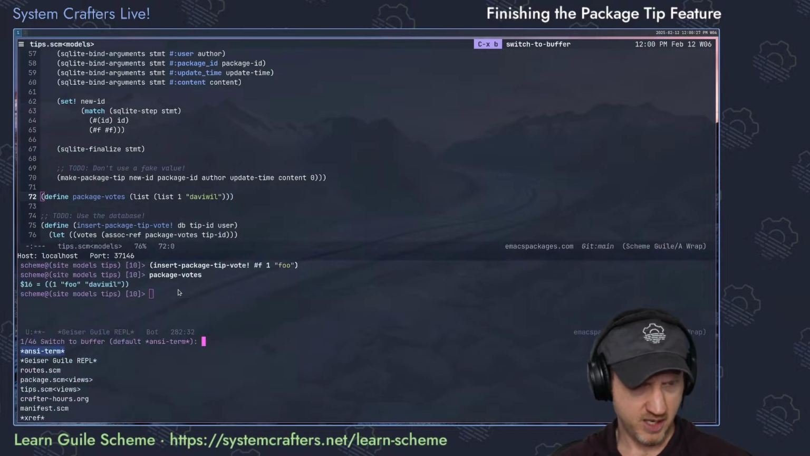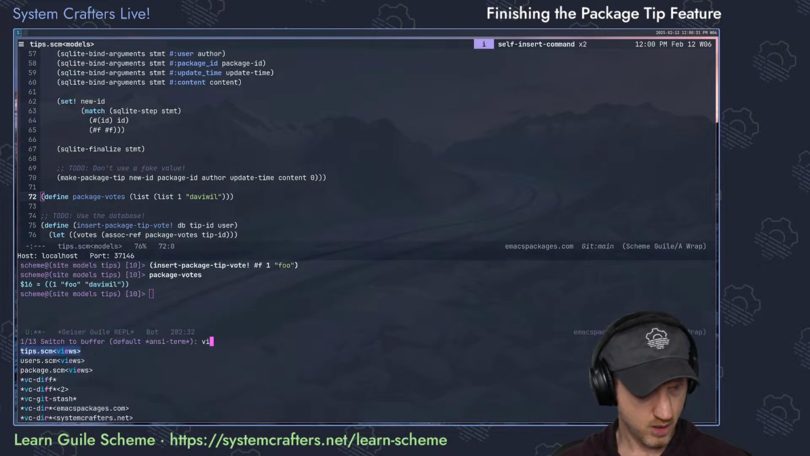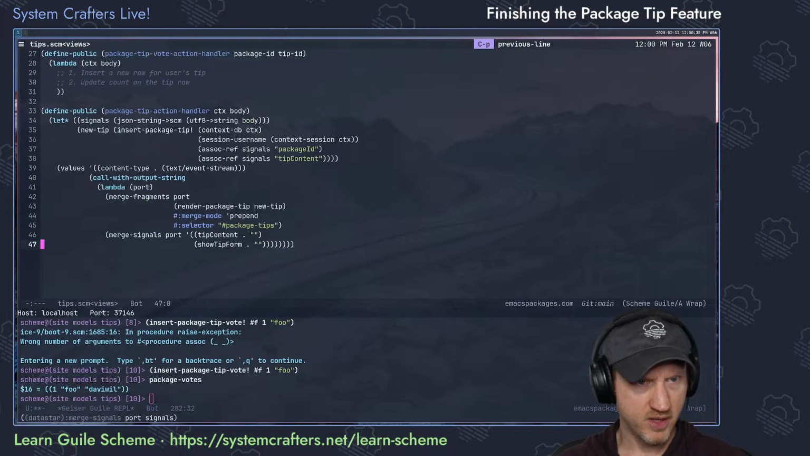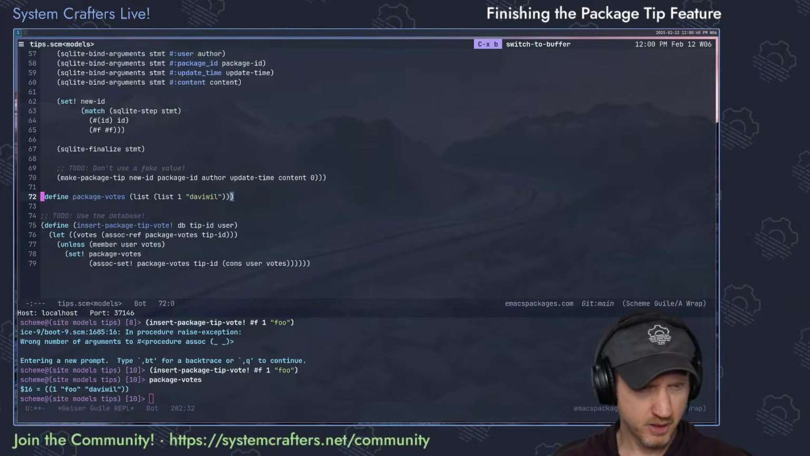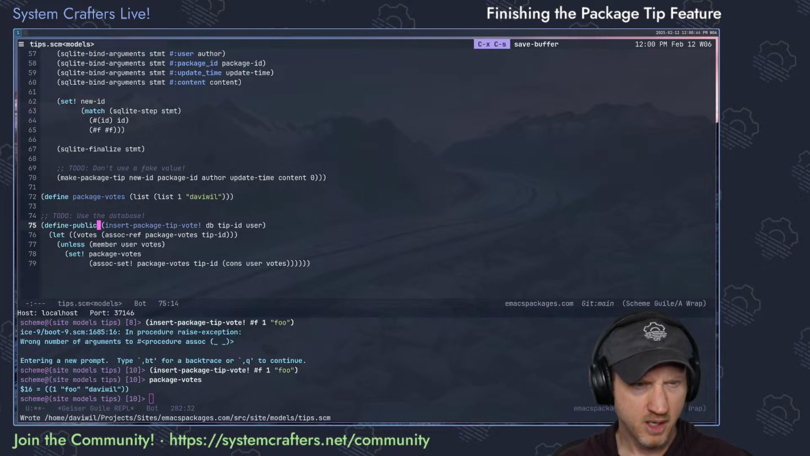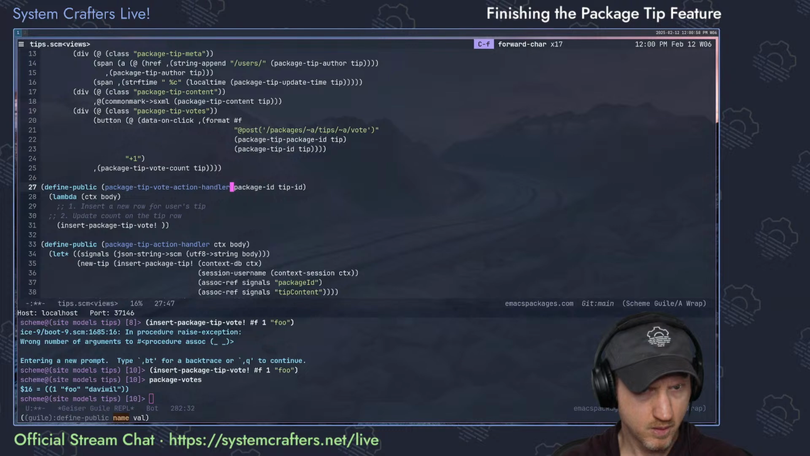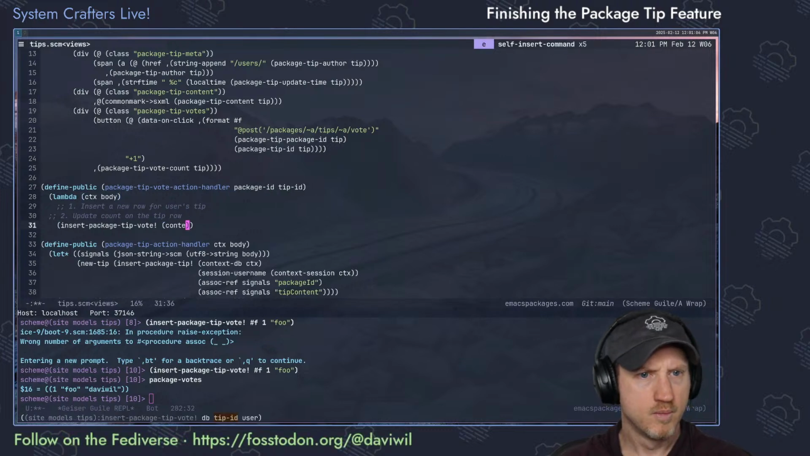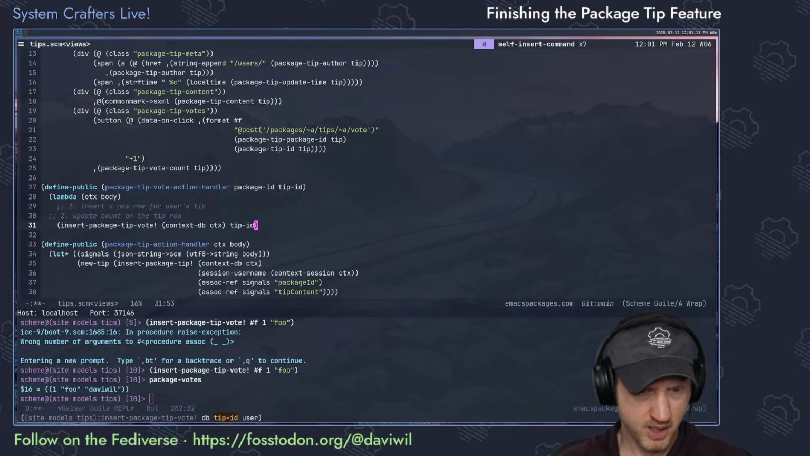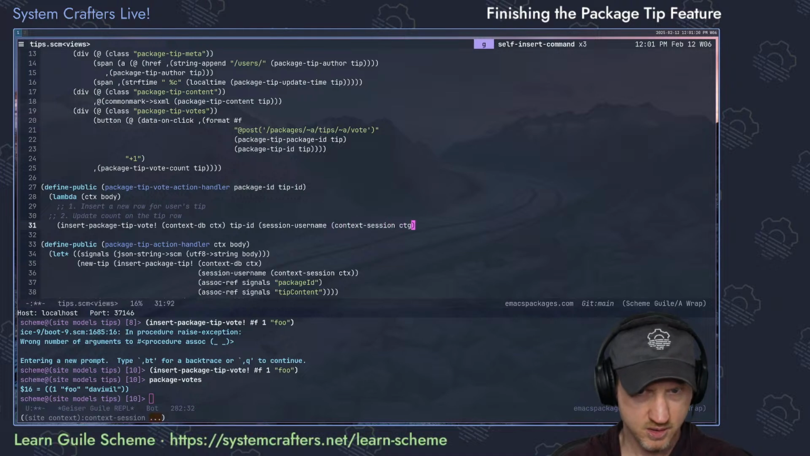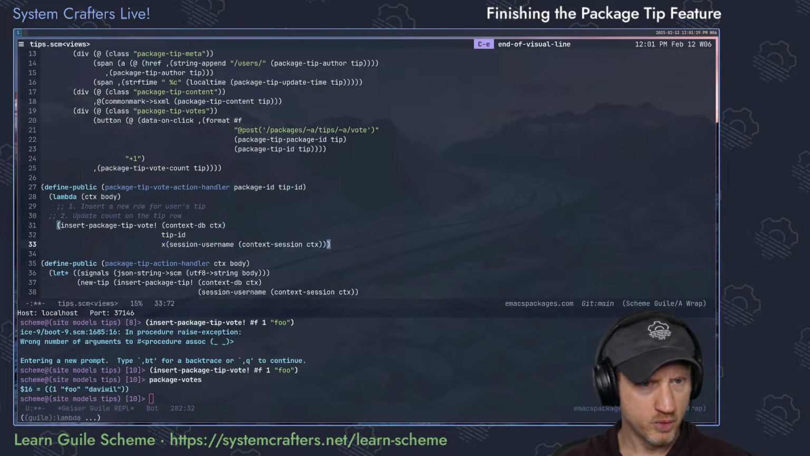So we can fake the process of inserting a package vote now in our view for this. In the action handler. Did I make that public? No, of course not. Because I forget every single time. Insert package tip vote. I need the DB. Oh, no, I don't need the DB because I have the context. And the next part is the tip ID, and the next part is the user, which is the session username, context session CTX, which I need a better helper procedure for because that's kind of gross. Let's drop these down. So we'll do the insert.